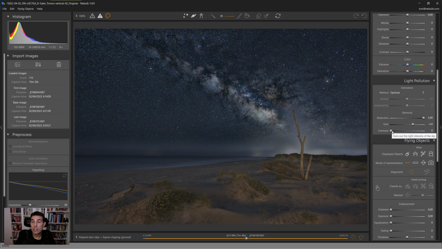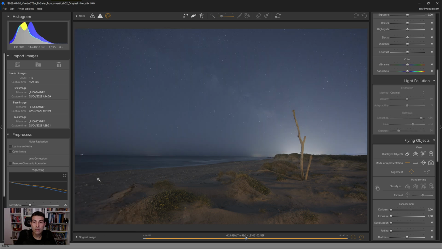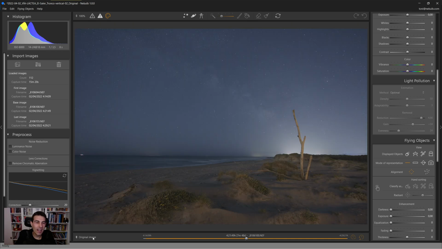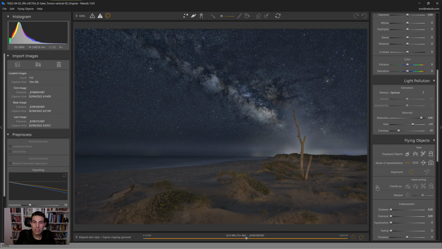You can select the amount of evenness that you like. All these controls, you can play with these sliders and select the setting that you prefer. For example, for me, maybe 5 steps is too much. Okay, this is better. Then we have a Milky Way picture. I remind you, this is the original one. This is awful, this picture. And this is our Milky Way. Yeah, the Milky Way was here.